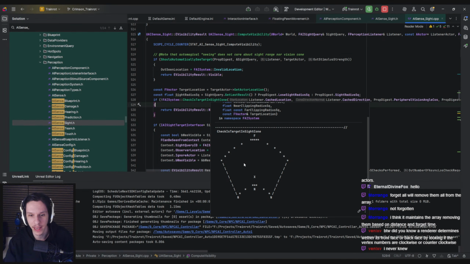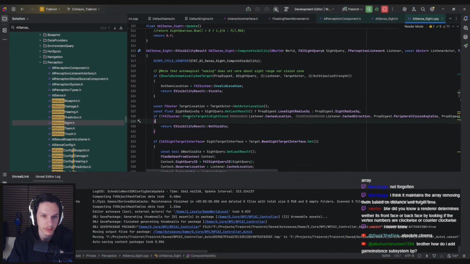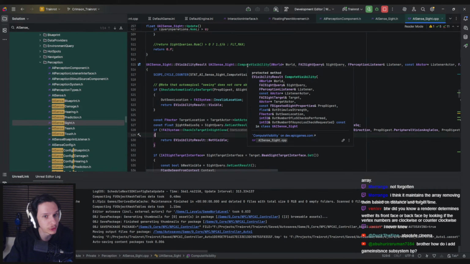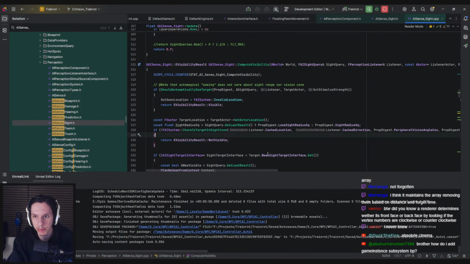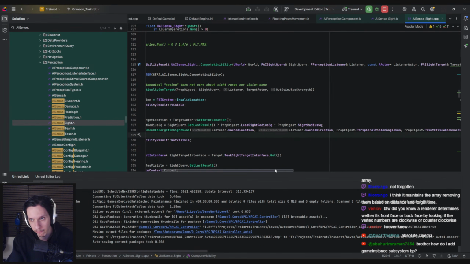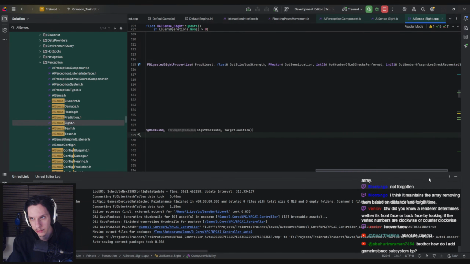But what is N, X, and F? So here they're doing compute visibility. Compute visibility is probably being used. Here we have site query again. Okay. Target actor.